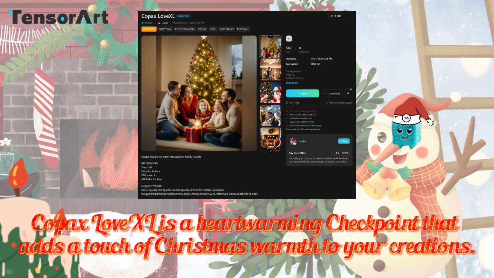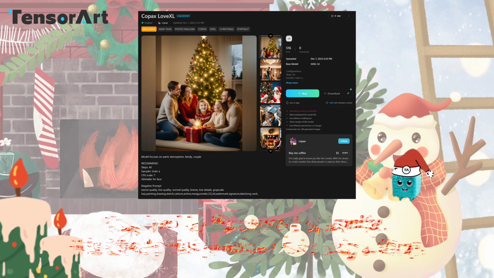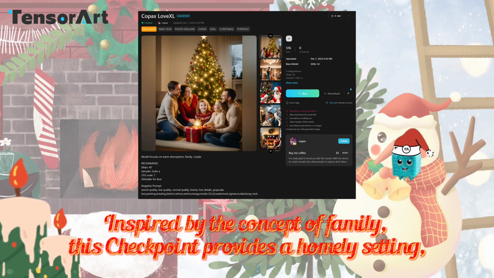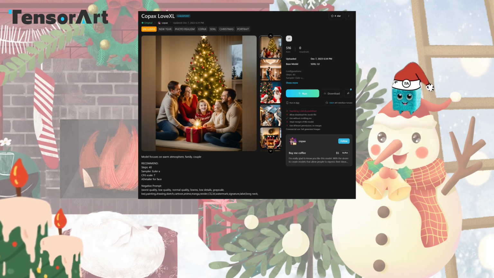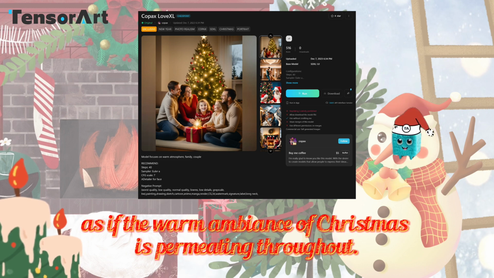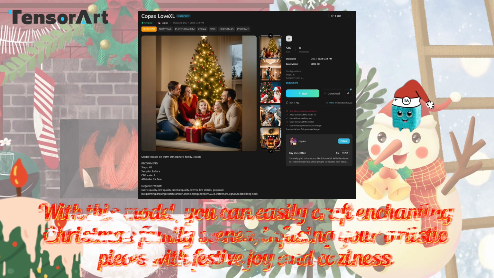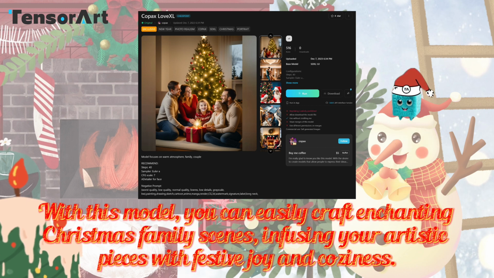Kopak's Love XL is a heartwarming checkpoint that adds a touch of Christmas warmth to your creations. Inspired by the concept of family, this checkpoint provides a homely setting, as if the warm ambience of Christmas is permeating throughout. With this model, you can easily craft enchanting Christmas family scenes, infusing your artistic pieces with festive joy and coziness.